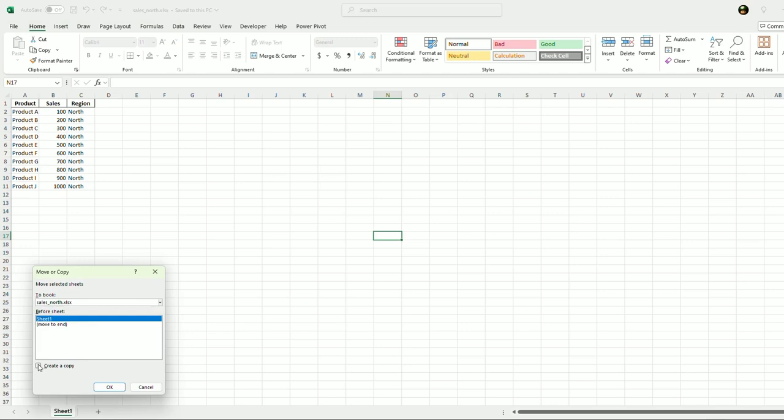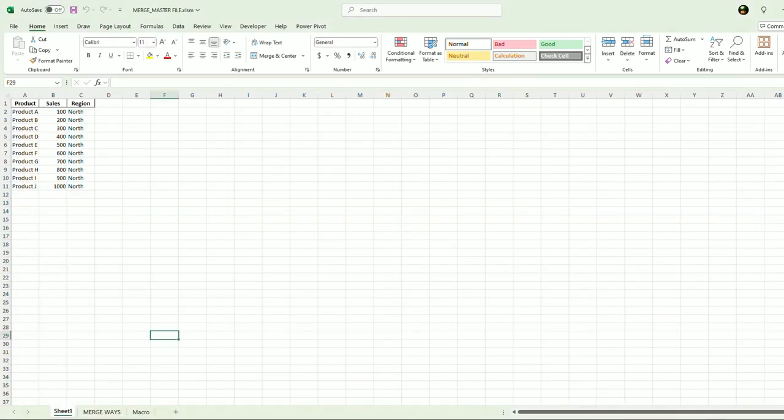Make sure you select this box here, Create a Copy, and you're able to select which spreadsheet or which workbook you want to copy the tab to. I'm going to select Merge Master File. That's the file I'm working with. I'm going to put it before merge ways. Hit OK, and you'll see it puts that tab right in there.